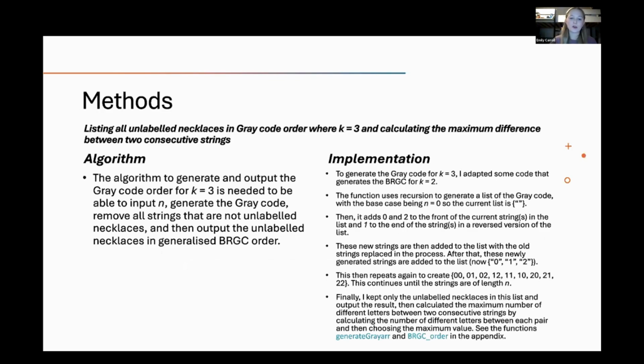To generate the gray code, I adapted some code that generates the BRGC for k equals 2, because obviously it's binary. The function uses recursion to generate a list of the gray code, with the base case being n equals 0, so the current list is empty. Then it adds 0 and 2 to the front of the current strings in the list and 1 to the front of the strings in a reversed version of the list. These new strings are then added to the list, with the old strings replaced in the process. After that, the newly generated strings form the list, which would now look like 0, 1, 2. This continues again to create the new list, which would be 00, 01, 02, 12, 11, 10, 20, 21, 22.